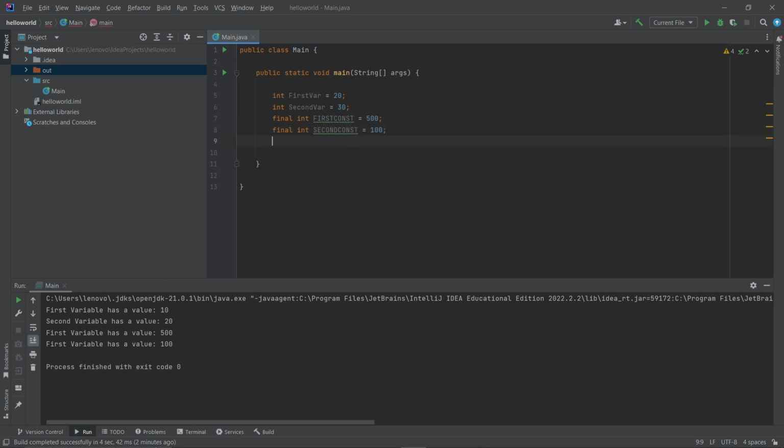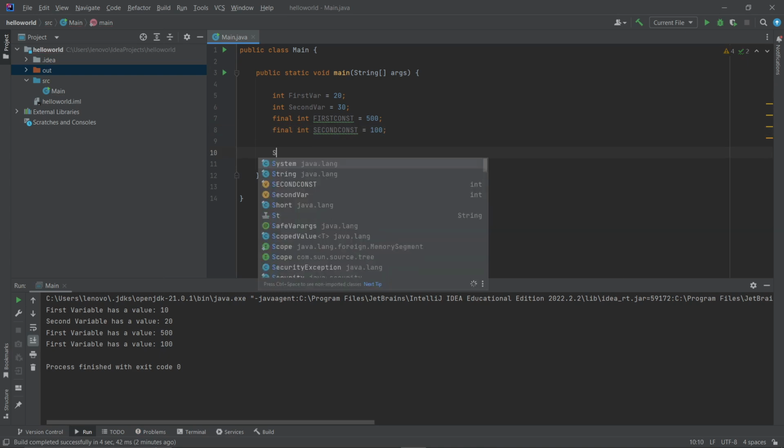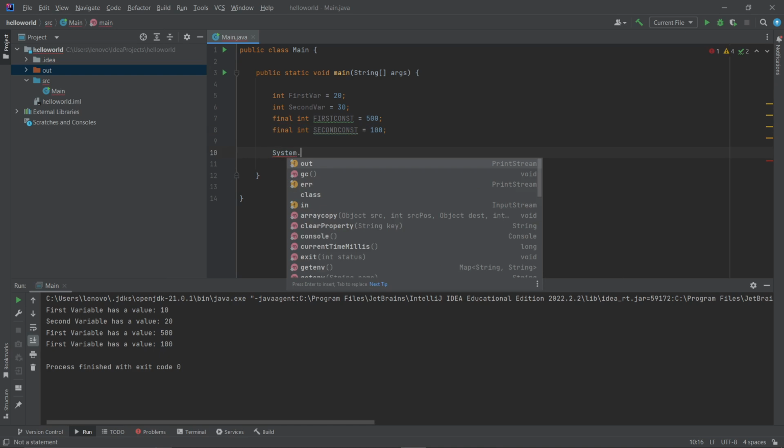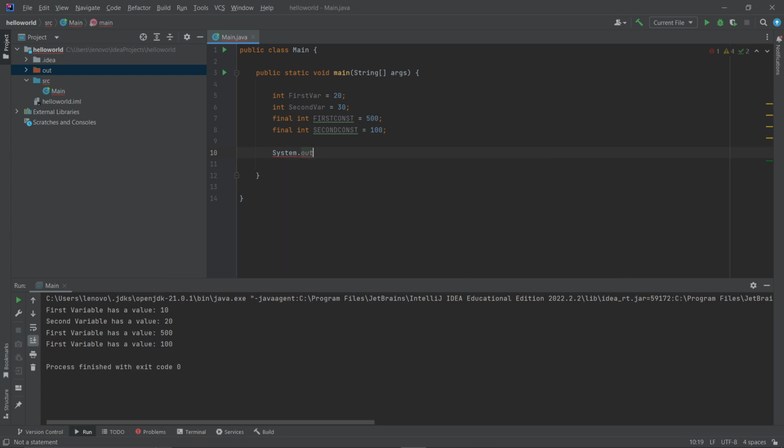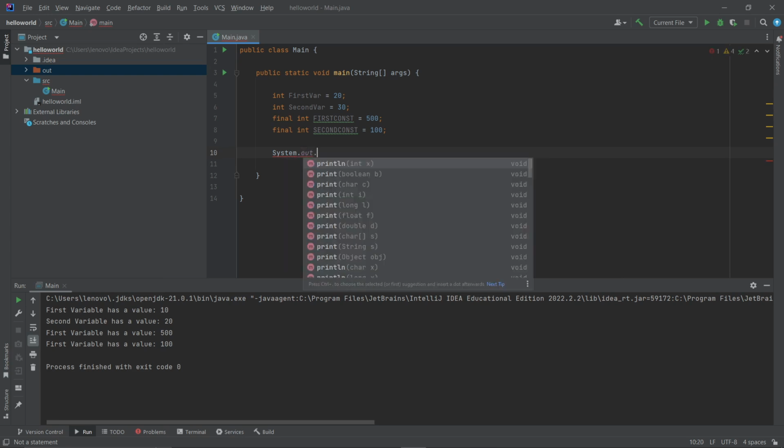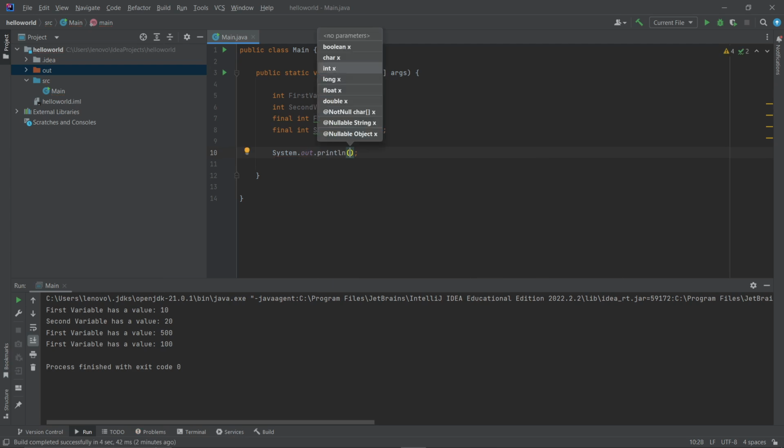Now what I will do is quickly write the output statement so that I can display the values of these integers and constants for you. So it will be System.out. We already did it in the previous video, how to display a Hello World message. We will use the same command, System.out.println, then your quotations.